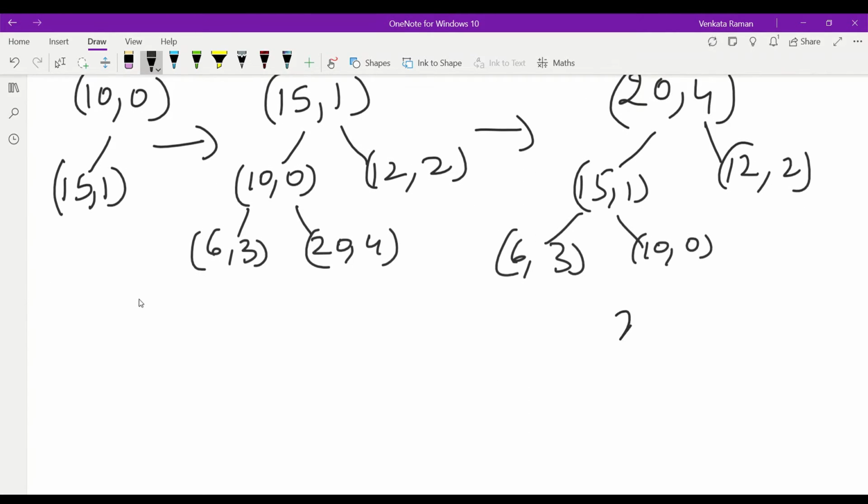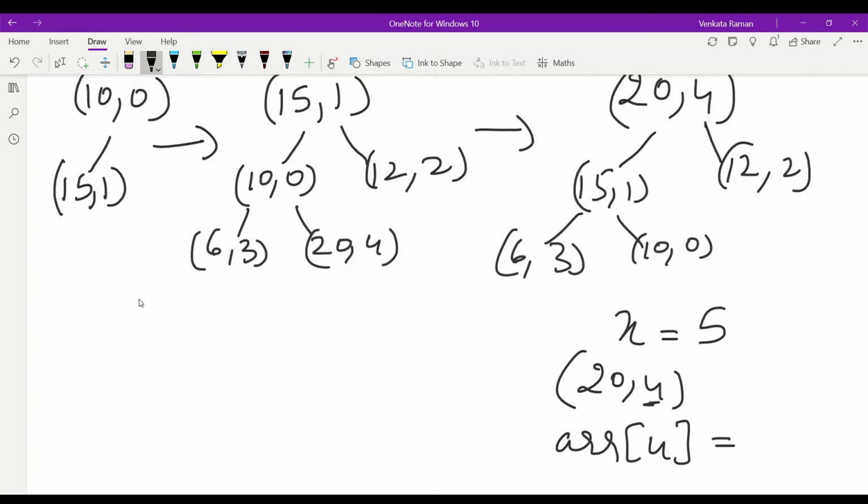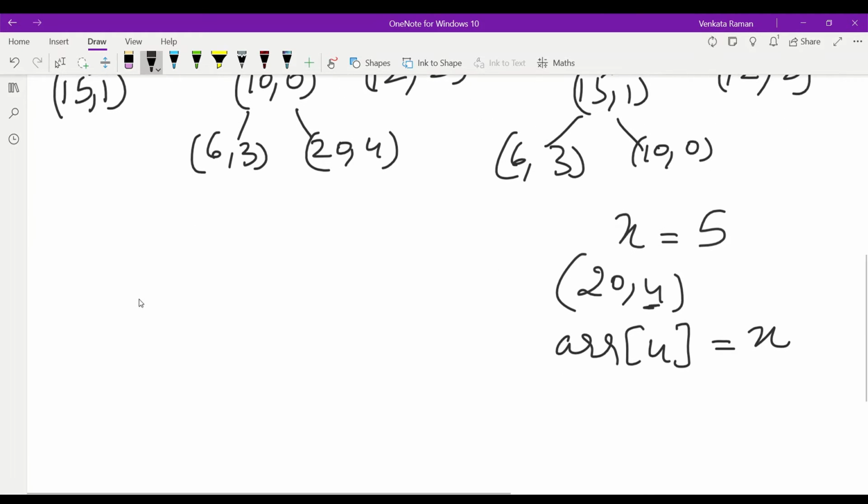Now let's assign the size of the array to some variable. Here the size is 5. Now if we pop out 20, 4 from this heap, we will use this second value as the index of the array and we will assign it the value of x. Then we will decrease the value of x by 1. Now x becomes 4.